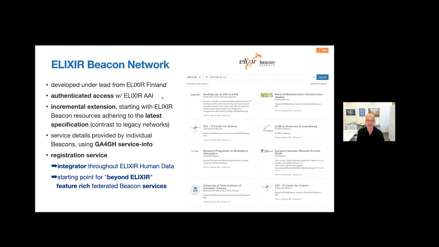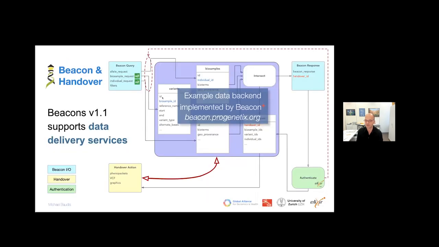The protocol, but also the network, serves as an integrator throughout ELIXIR human data efforts, and also is a starting point to go beyond ELIXIR with getting other interested parties in. I mentioned the handover protocol as an opportunity to deliver data through beacons already, and I will show this later.